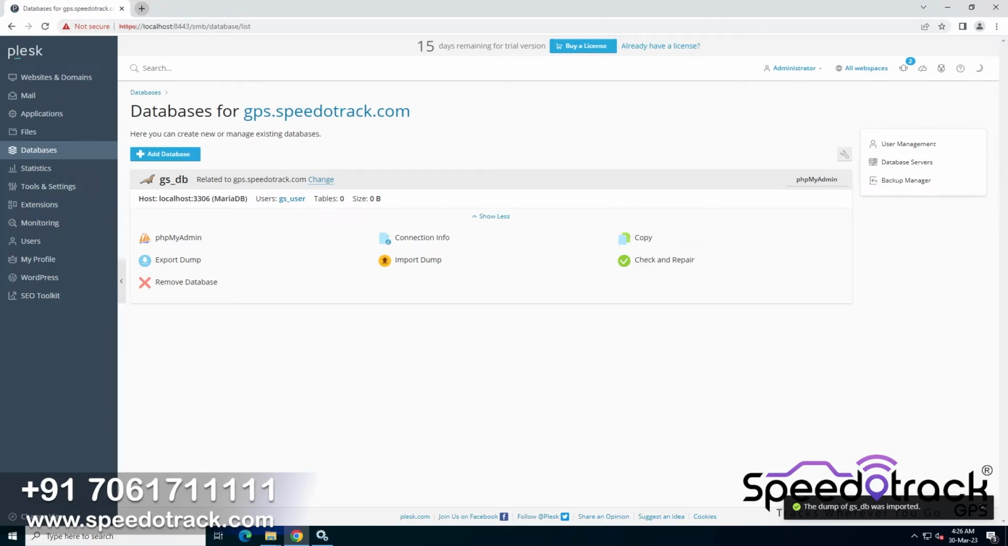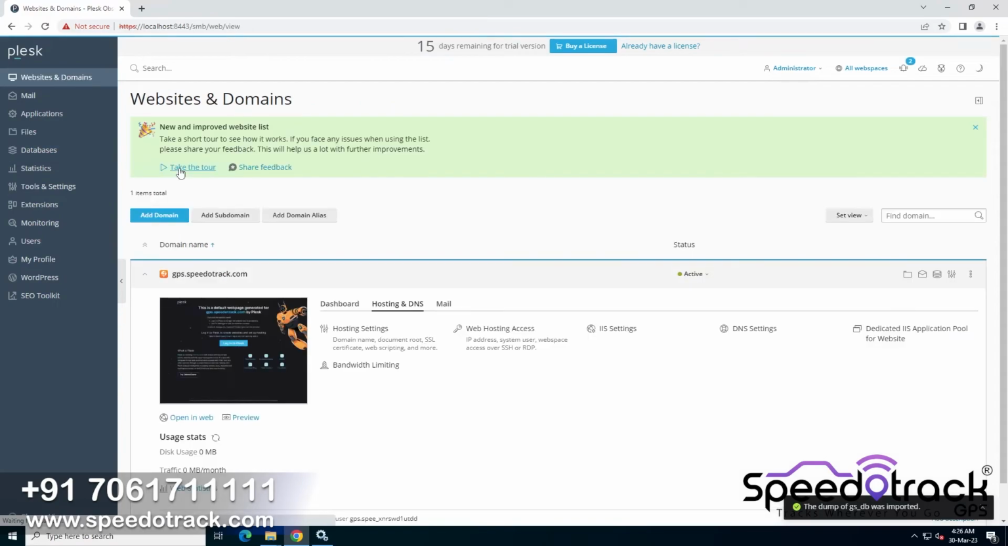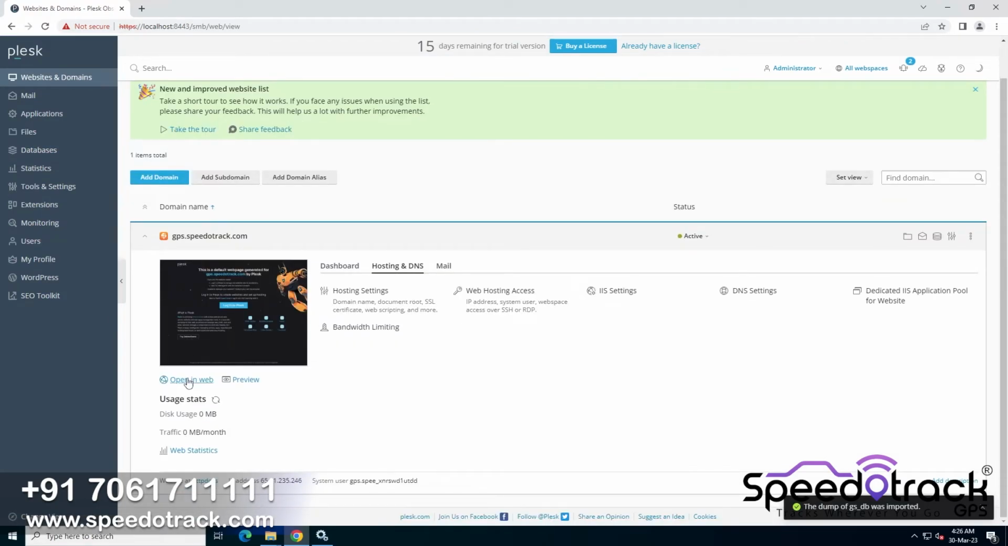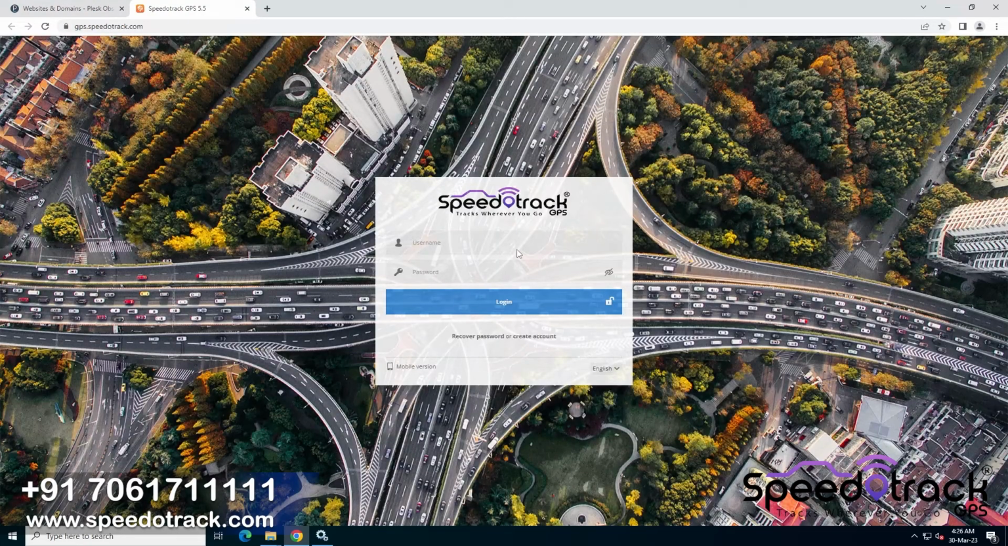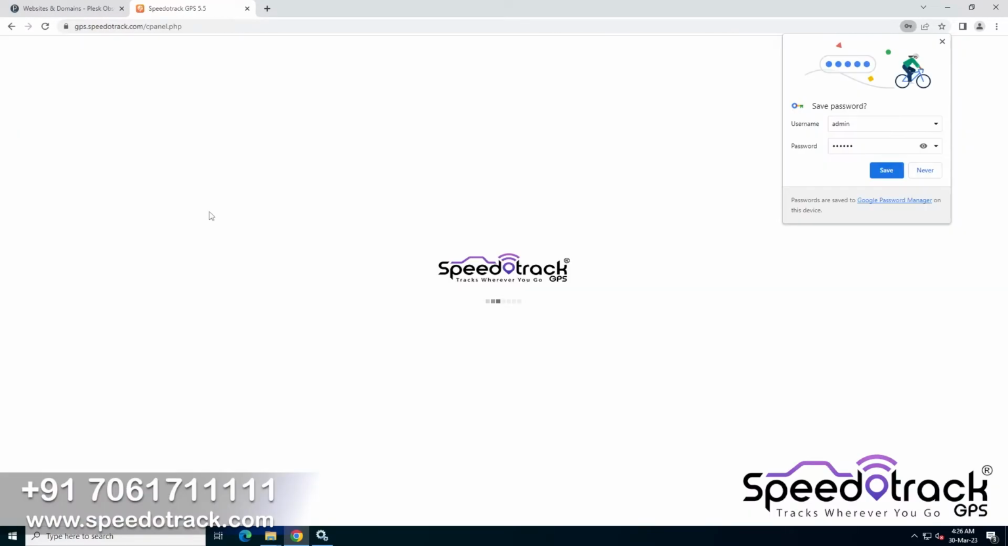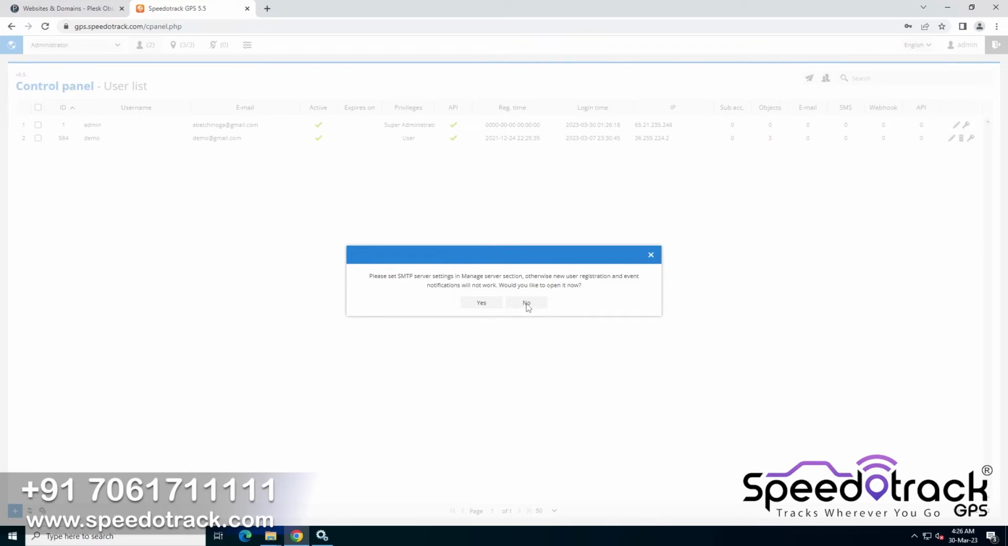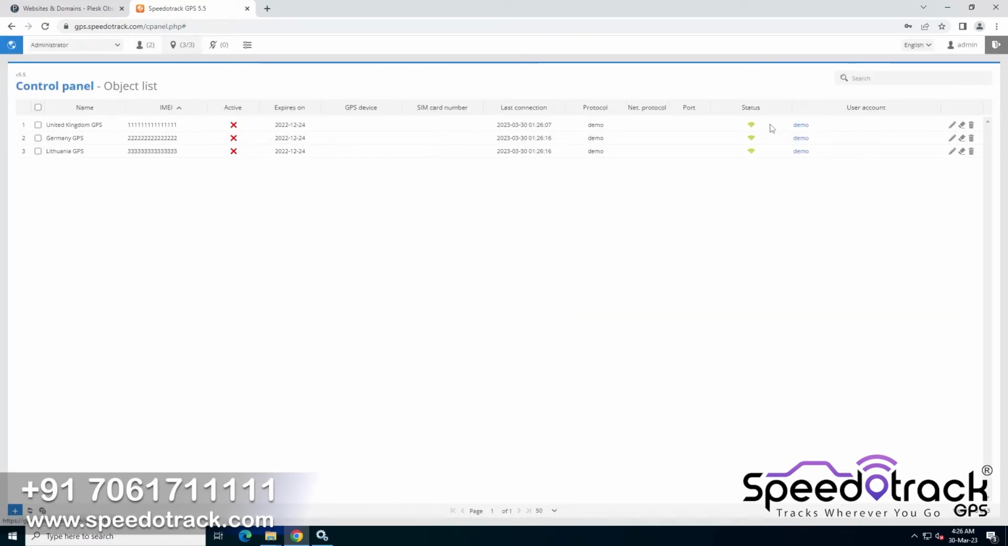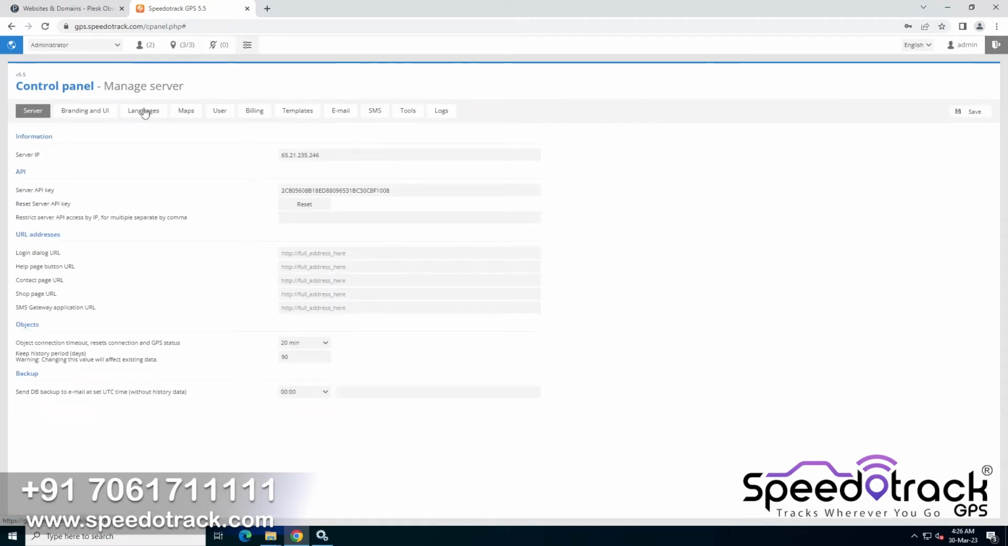Now you have to just check. Go to open in web, so your domain will open. The username is admin and the password is 123456. You can see the green status here. It means your protocol software is working and the installation is perfectly fine.